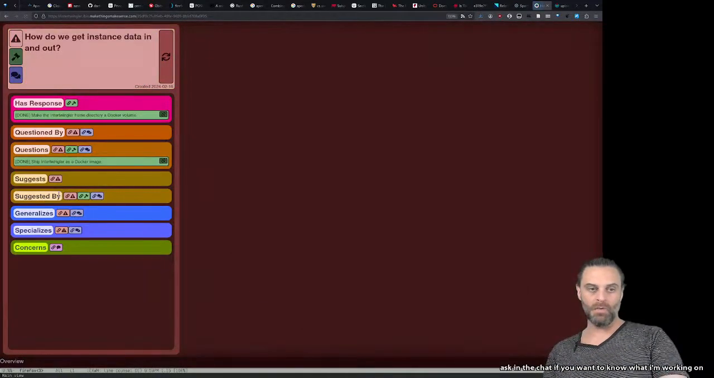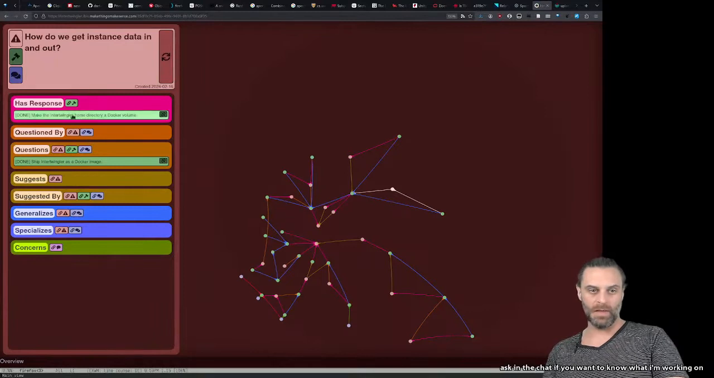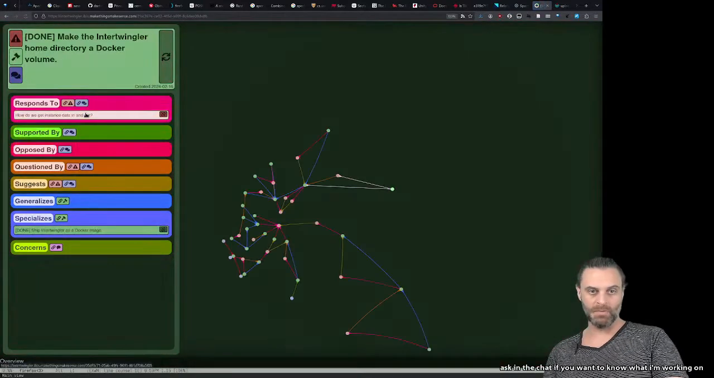And then you look at, well, how do we get instance data in and out? And the response to that is, well, we'll just make the thing a Docker volume. And then that terminates. You don't need to say why or why not. That's not a big deal.